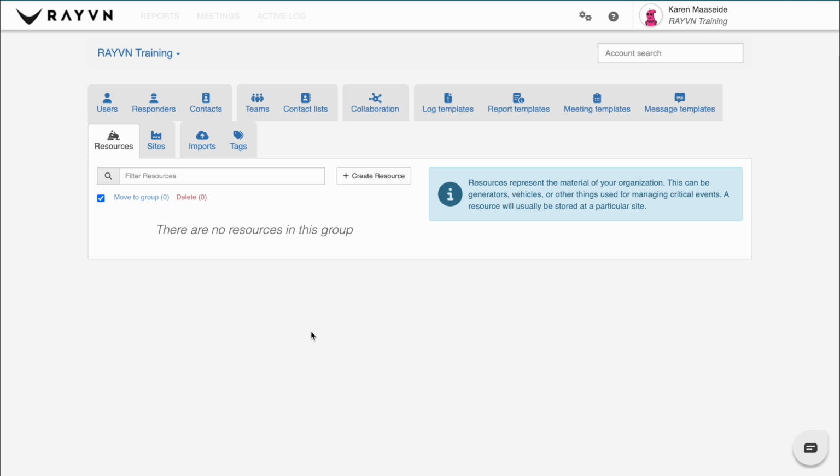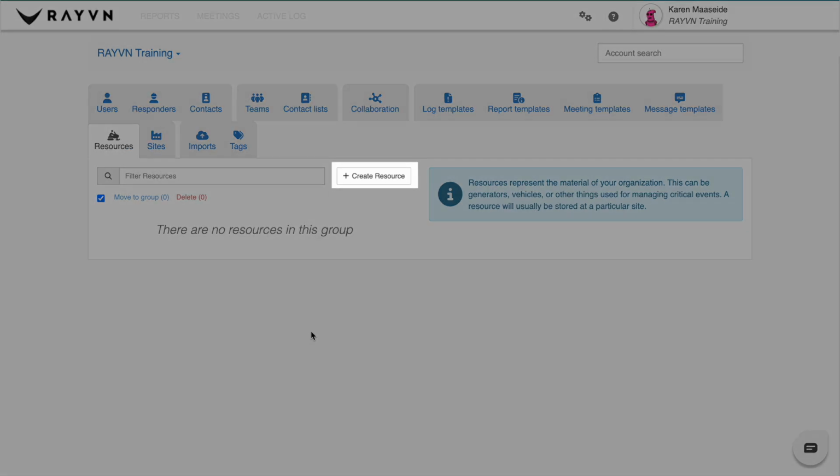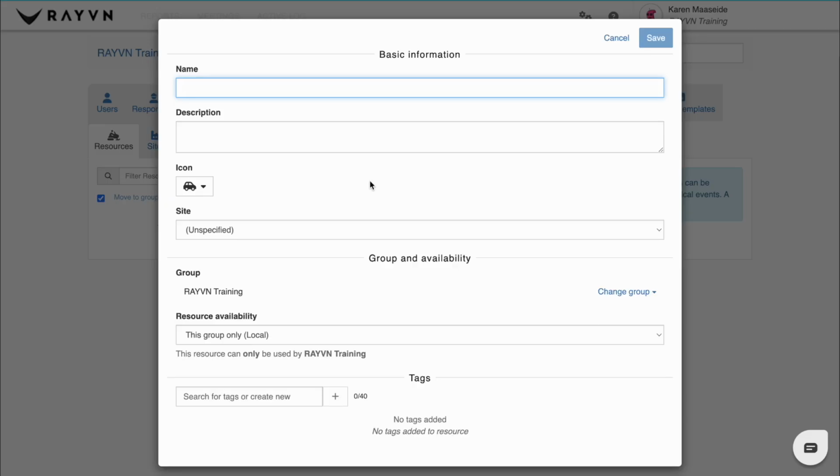To create a new resource, you'll need access to the account settings. Click Create Resource and fill in the form that pops up. First, we need to give our resource a name. Choose a name that is descriptive of the resource.